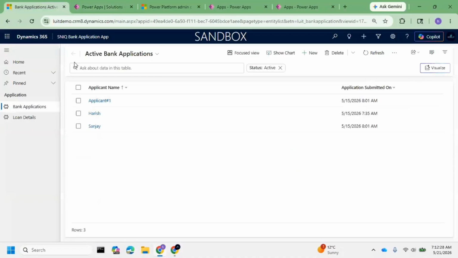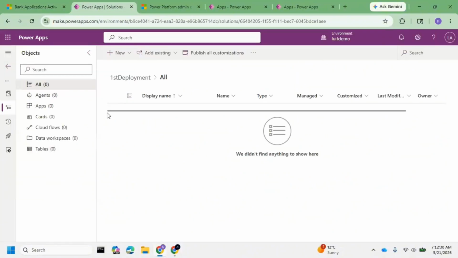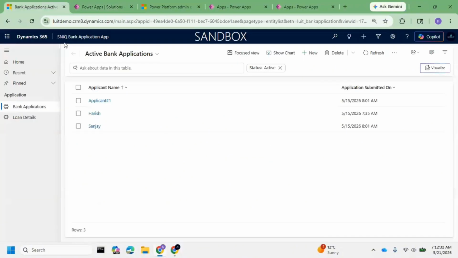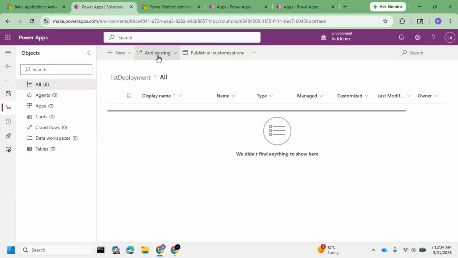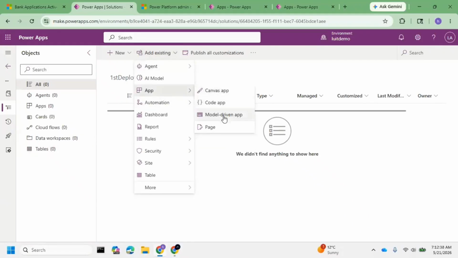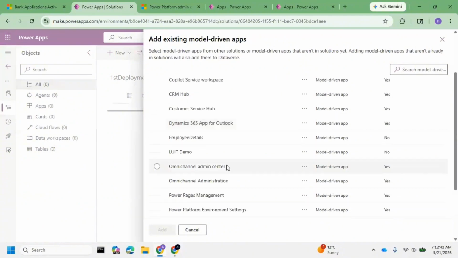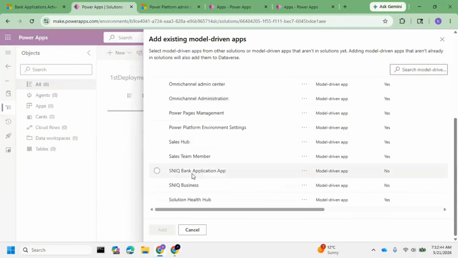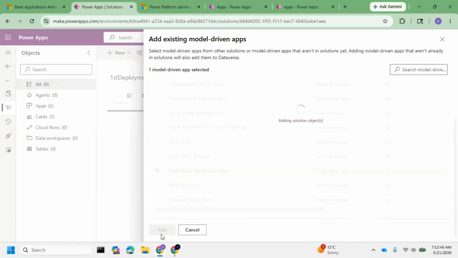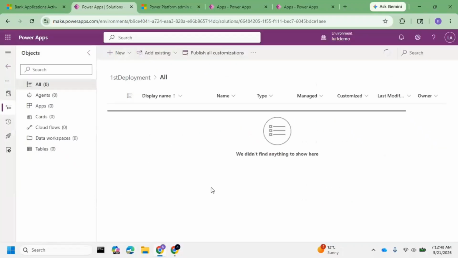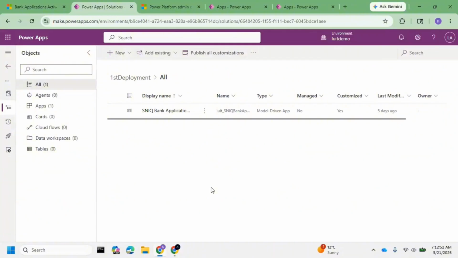Now I want to move this bank application app. So what should I add? To add this in the solution, I should add my app, right? So go here, app, model-driven app, and look for your app. In the solutions, we have two concepts: managed and unmanaged. We will explain what is what.